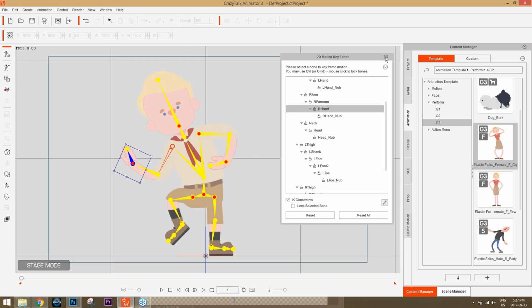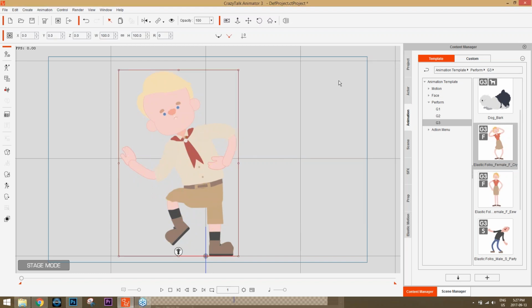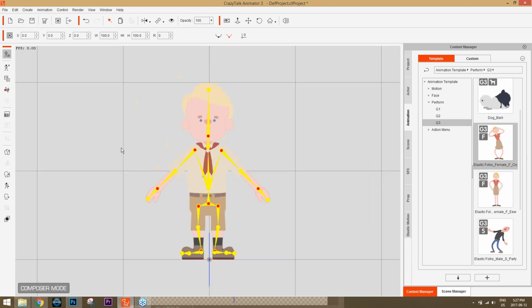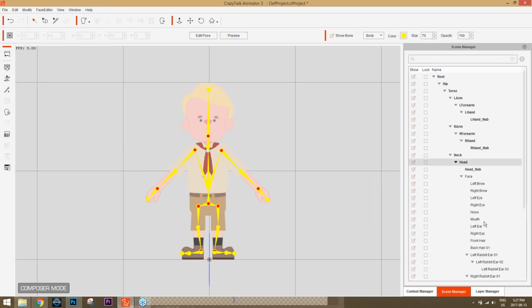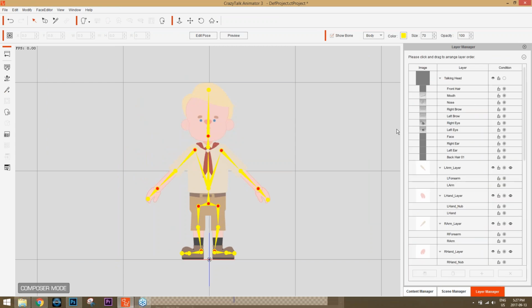All right, and one thing you may notice as well is that on your character, the forearms here are kind of in front of the hands. Now there's two ways you can fix that. You can actually fix it in Photoshop, or you can just go back into composer mode here. And in composer mode, just go over here to your layer manager. I'm going to get rid of these bones here. Just click off show bones. And in the layer manager, you'll be able to see all your different layers here.